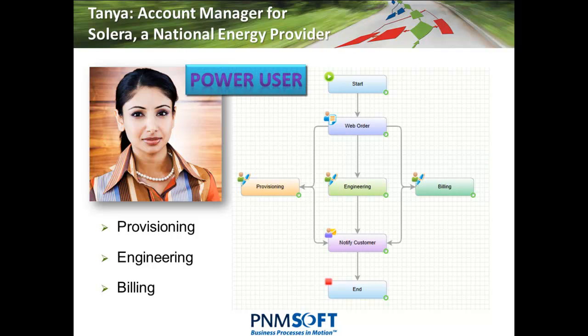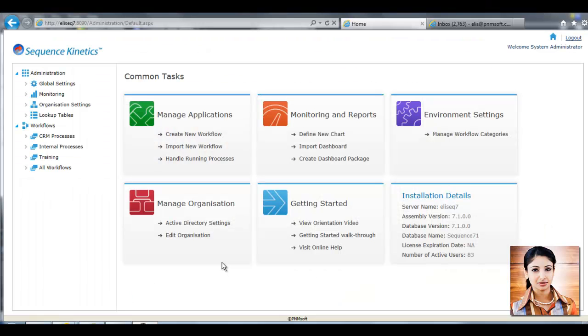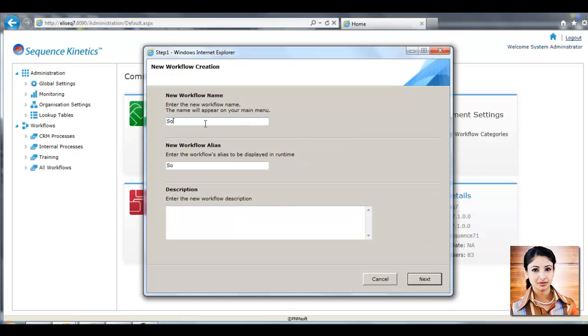As a power user, Tanya can quickly build this process using Sequence Kinetics without any programming. In the administration environment, Tanya can manage her business process applications. She starts by clicking here to create a new workflow. She gives the workflow a name and a description and clicks Next.